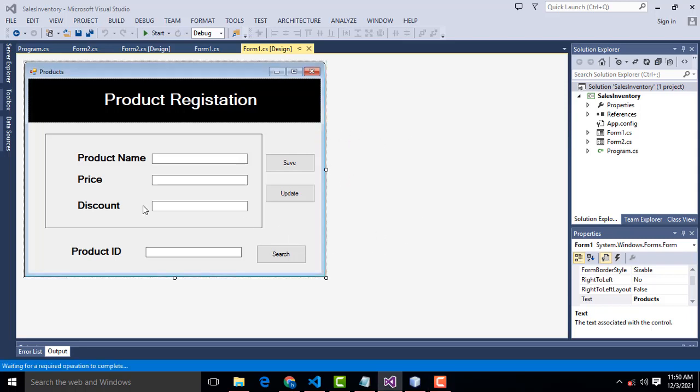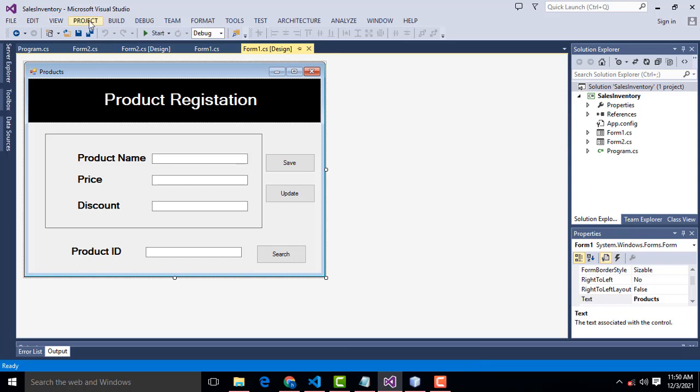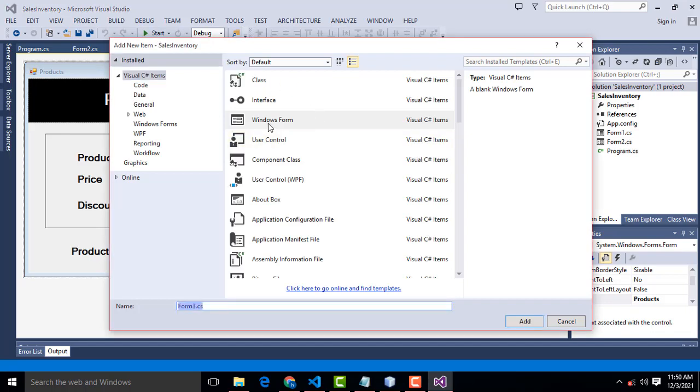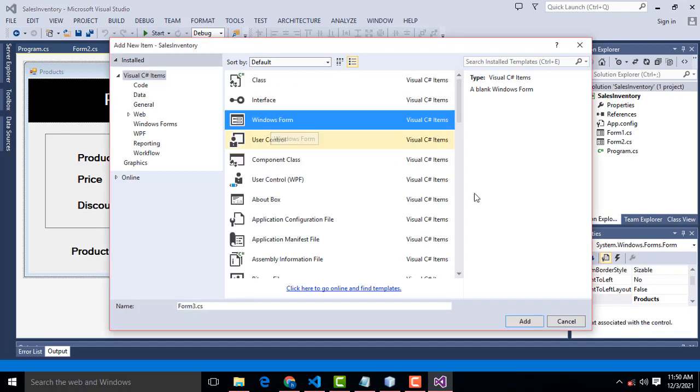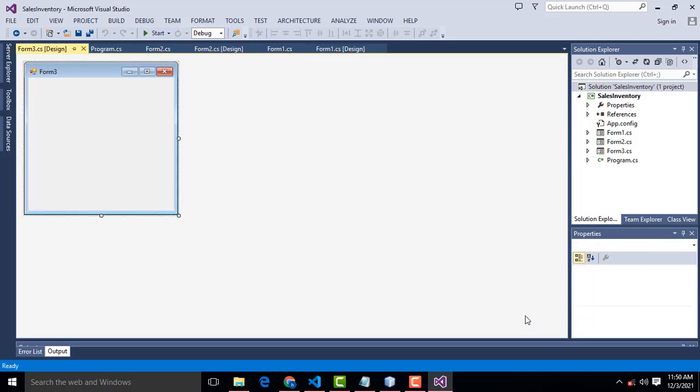Today I'm going to teach the main part of the program. So what I'm going to do here is we have to go to the project, add Windows form. Here we have to create another Windows form over here. This form I am going to name it as sales main.